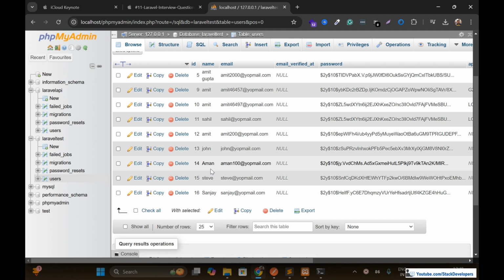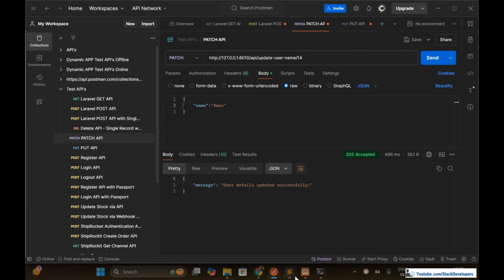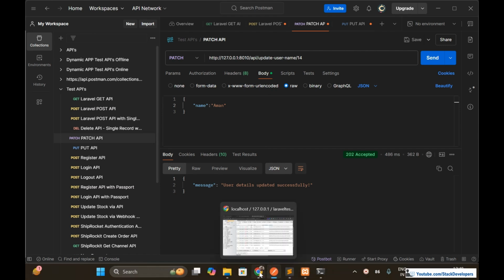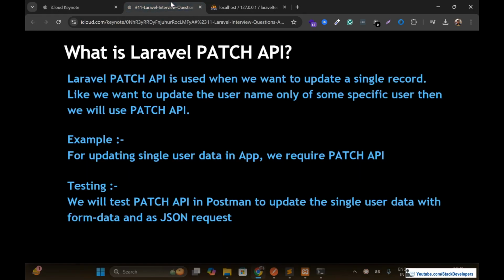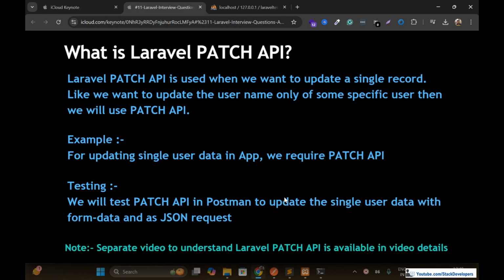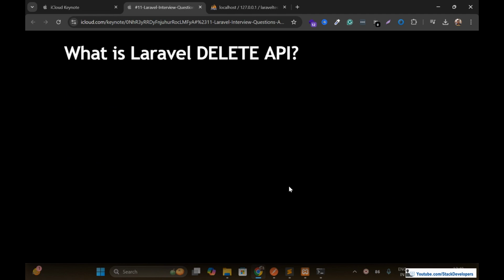So the patch API helps to update a single record. Via this Laravel patch API, we can update a single record in the app. I hope that it's clear to you. There is also a separate video to understand the Laravel patch API, so you can watch that as well.